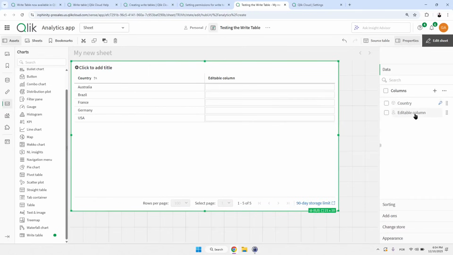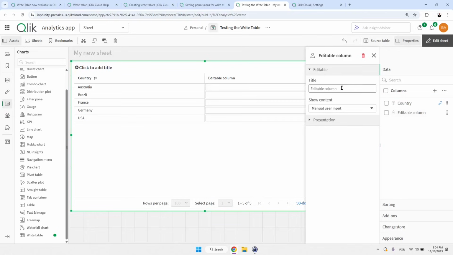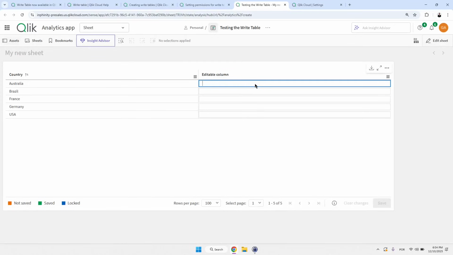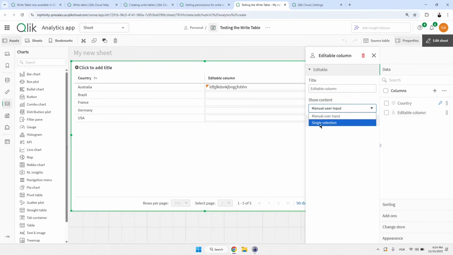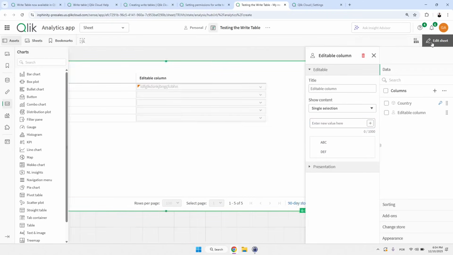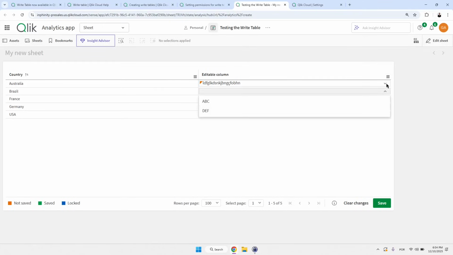Now going back here in the editable column, let me show you how it works. This is the title of the column. And we have two options, the manual user input, which is just like a number or free text. I can type in anything, okay? Or it could be a drop-down list if you change it to single selection. So if I click here, I can enter values that would be something like ABC, and then another one, DEF, and so on. And after that, I can just choose from the list and it's just easier, right? And change the values from here.